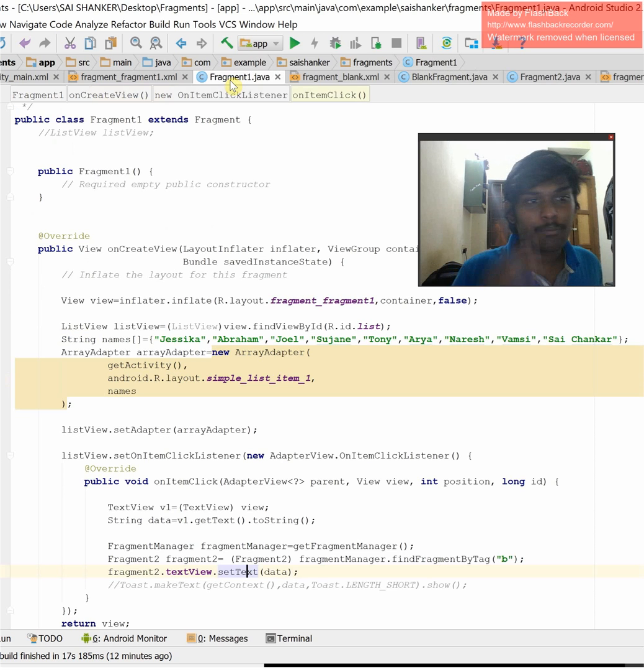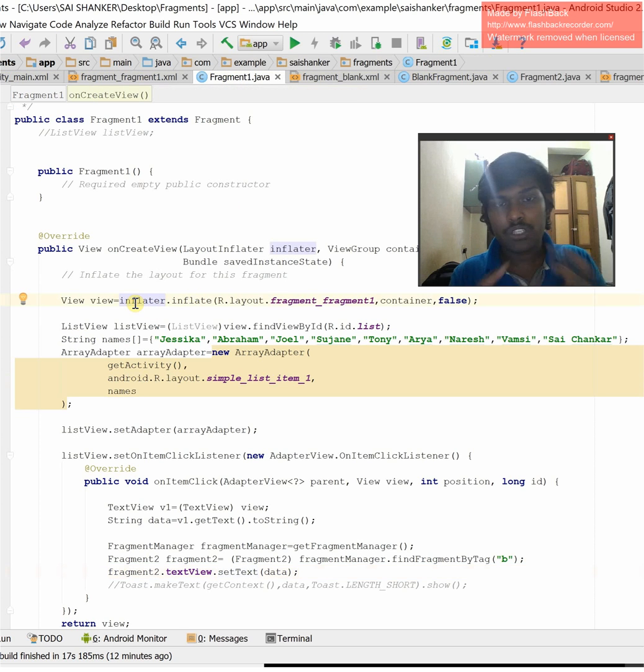So I have fragment 1. In fragment 1 I just created a view v. Instead of directly returning everything like inflater.inflate, I'm just creating a view v, so it returns a view object. View equal to inflater.inflate, with fragment 1's layout inflated to the container. I'm just putting false, because if I put true it gets attached directly without doing anything, so I just put false.